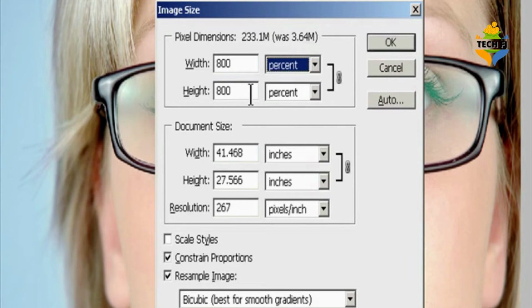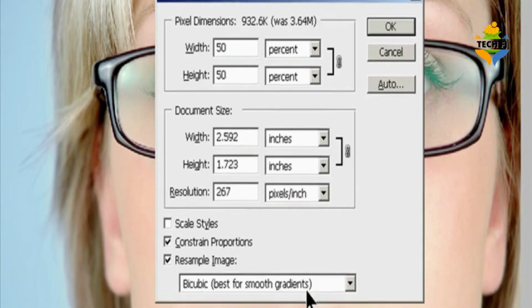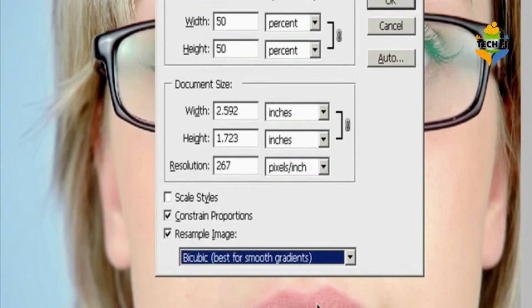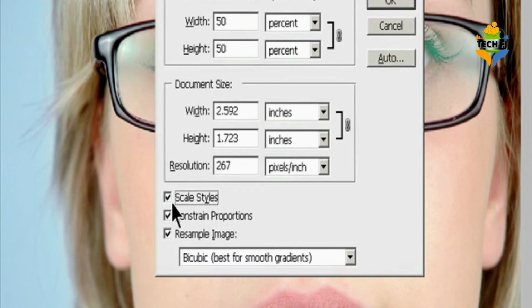4. Make sure that Resample Image is selected, and choose an interpolation method. 5. If your image has layers with styles applied to them, select Scale Styles to scale the effects in the resized image. This option is available only if you select Constrain Proportions. 6. When you finish setting options, click OK.